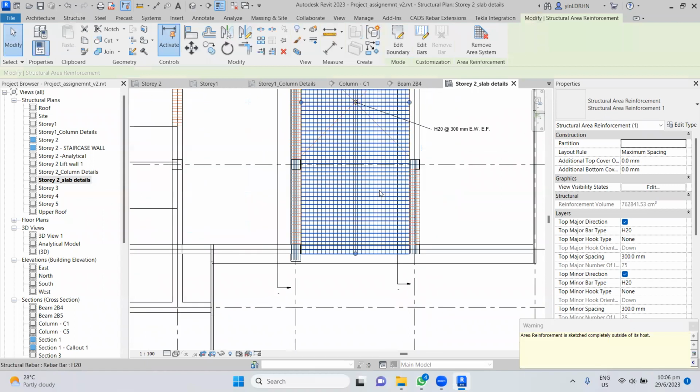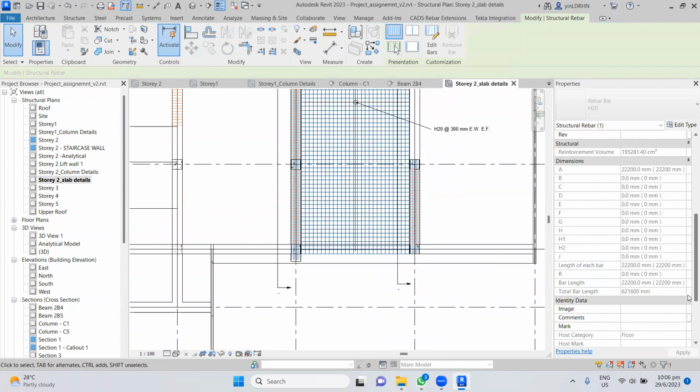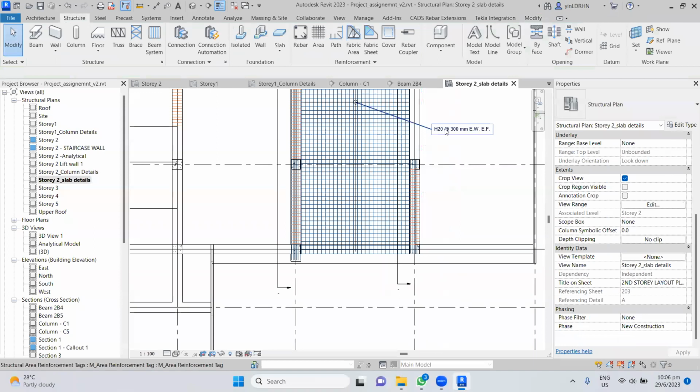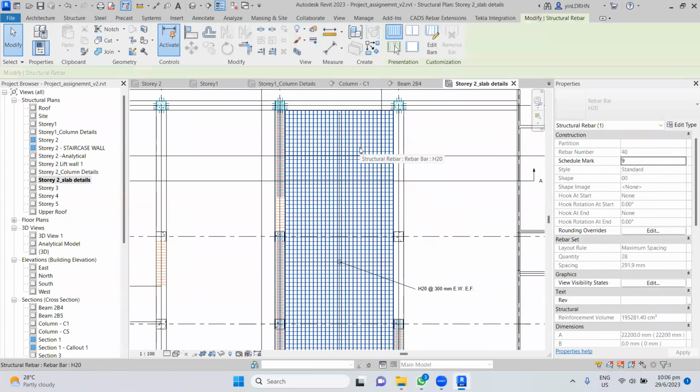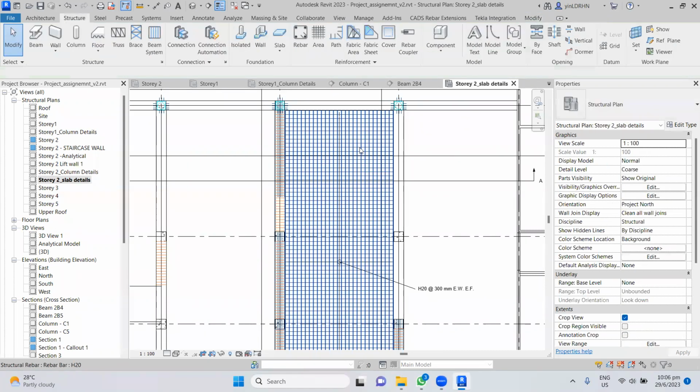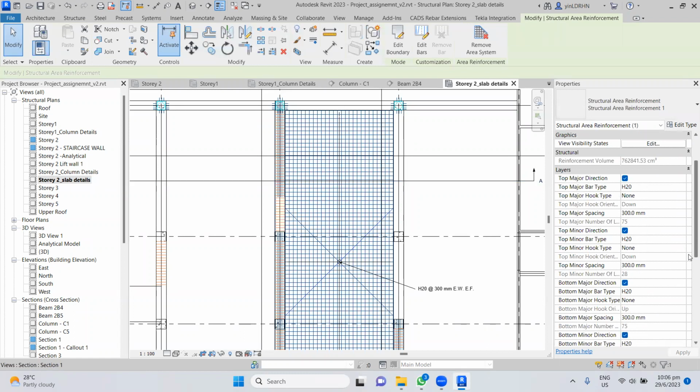Okay. Now you see this is a rebar, right? So now I can modify this one. Outside boundary. Okay. See rebar, top major, right? So the major is based on the spanning direction. So it's spanning this way, so major. So top major, okay, I am going to provide H12 at 200.